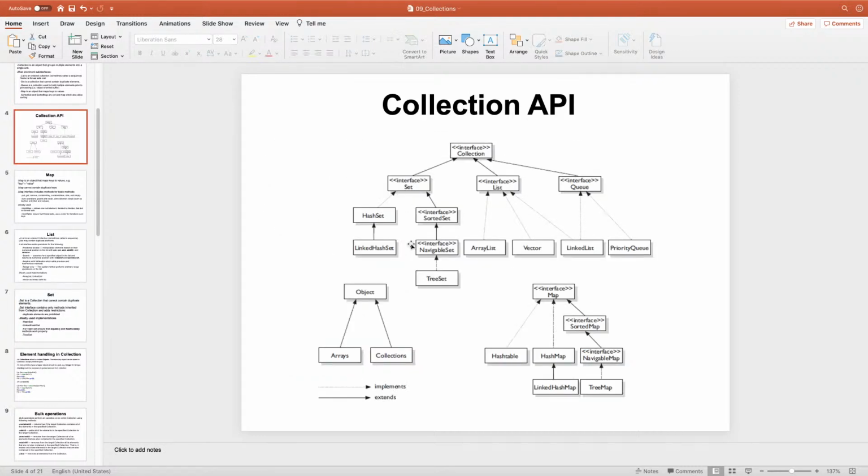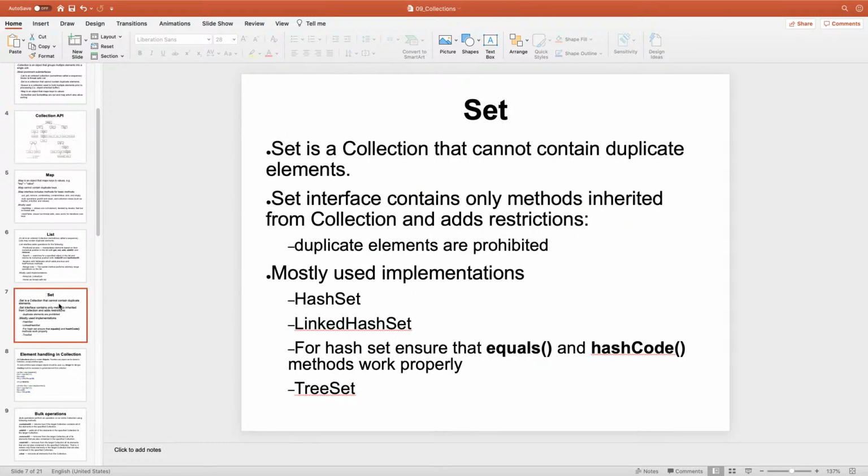You can see here it's under the SortedSet, so it is always sorted. Then we have the linked hash. You have HashSet and you have LinkedHashSet. And for HashSet, you need to ensure that equals and hashCode methods work properly.